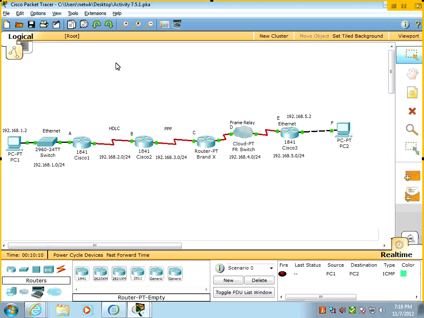What is the layer 2 protocol? And the destination physical and logical addresses at points A, B, C, D, E, and F. Okay, so you're going to find out what the IP and the MAC addresses are for these 2 PCs.